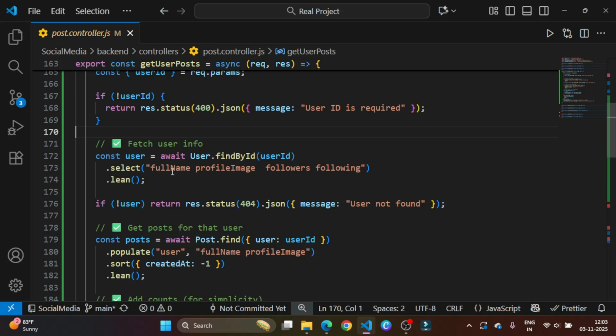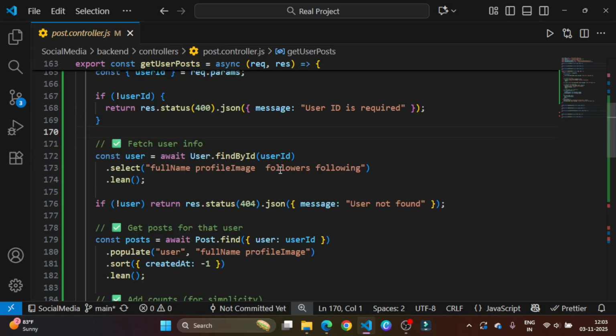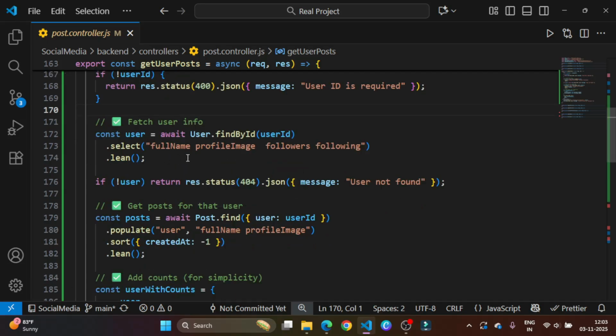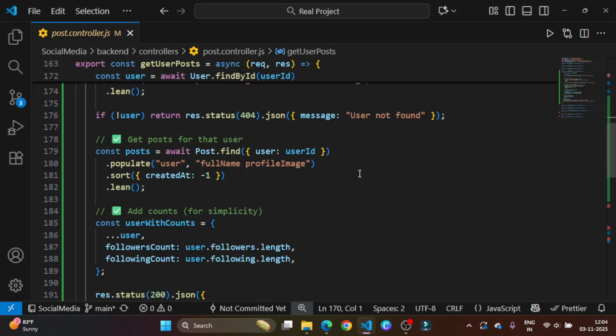So I care about the full name, profile image, followers, and following, right? This follower or following is itself an id, but if you want the actual data, you can use populate, and then lean. So I convert the document into a simple plain JavaScript JSON object, and then I'm checking if the user does not exist, we return 404 user not found, and then get posts for that user.